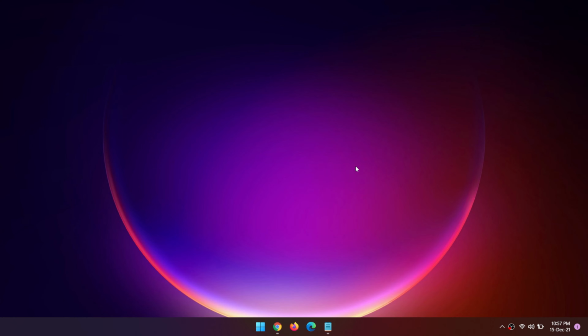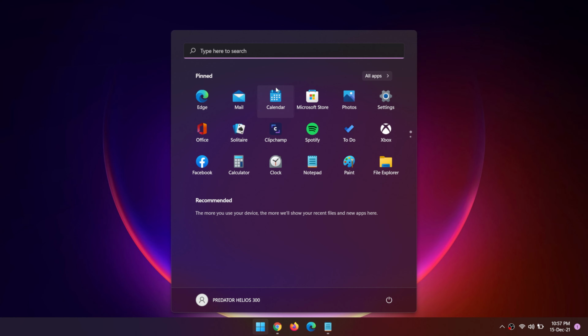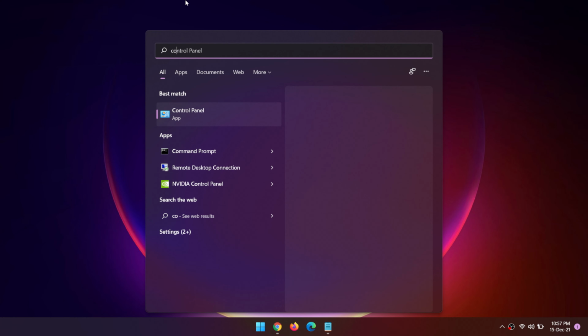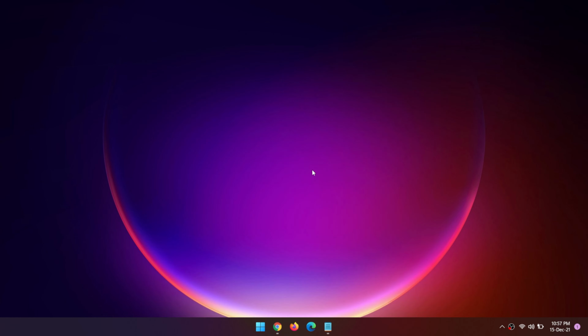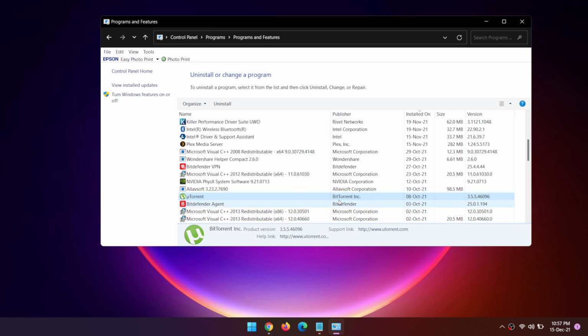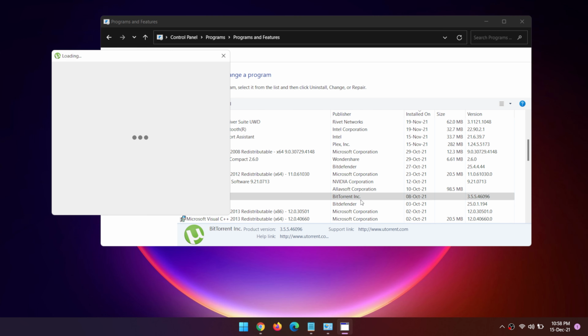Uninstall from the Control Panel for Programs. In the search box on the taskbar, type Control Panel and select it from the results. Select Programs, Programs and Features. Right-click on the program you want to remove and select Uninstall. Then follow the directions on the screen.